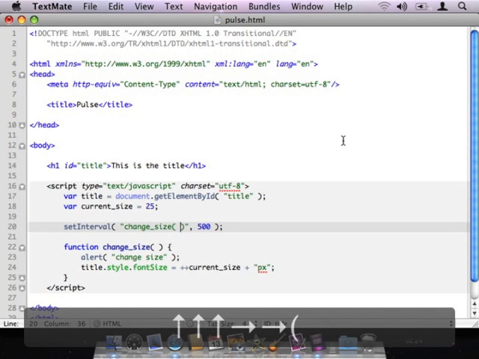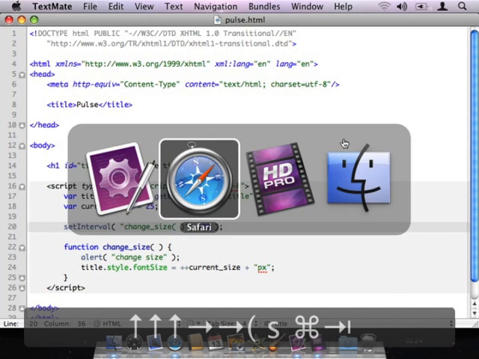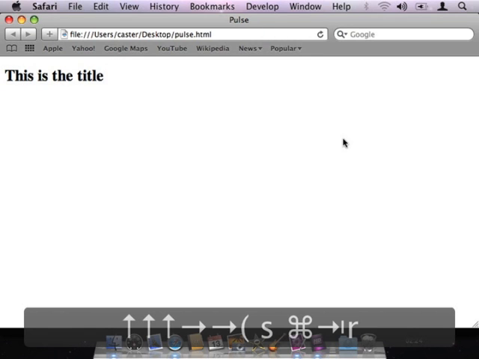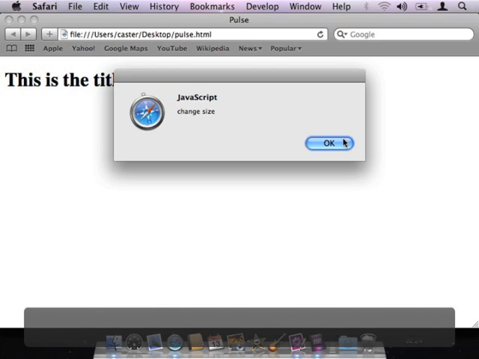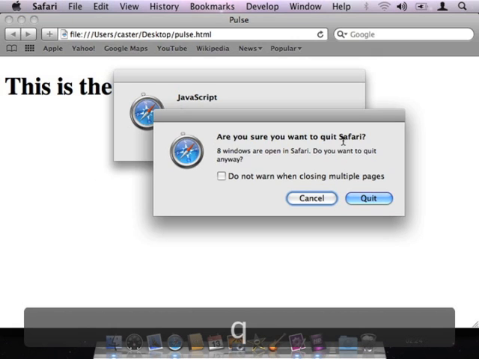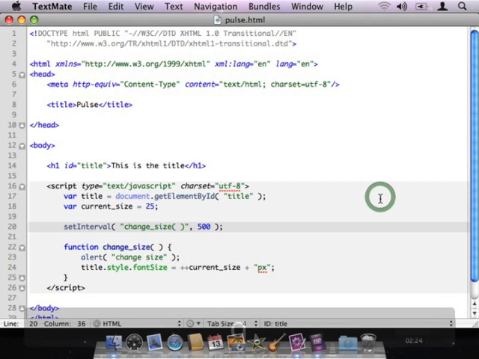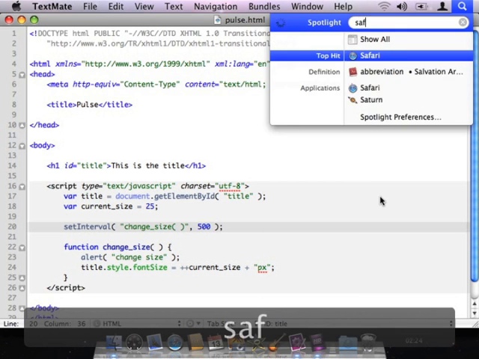Oh, does my change size function here need parentheses? It just might. Let's look. There we go. Uh-oh, I forgot. This is basically an infinite loop. There's no way for me to get out of this other than to have really quick fingers. There we go. Let me quit. There. And let me reopen my browser again.